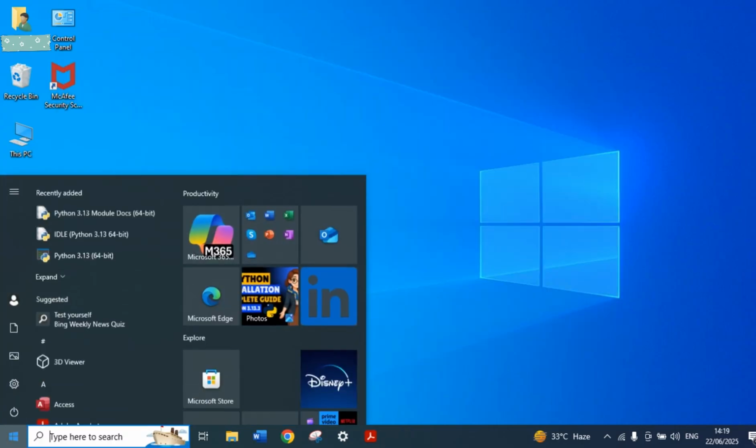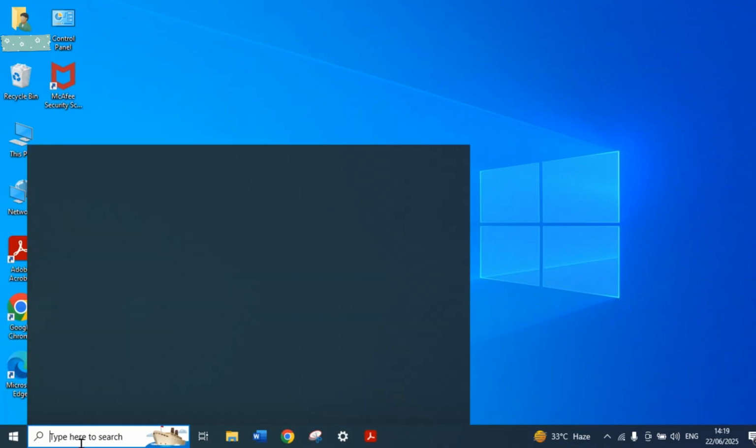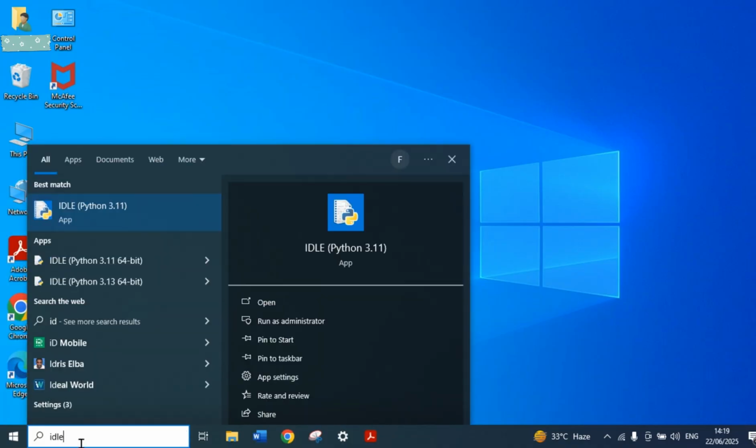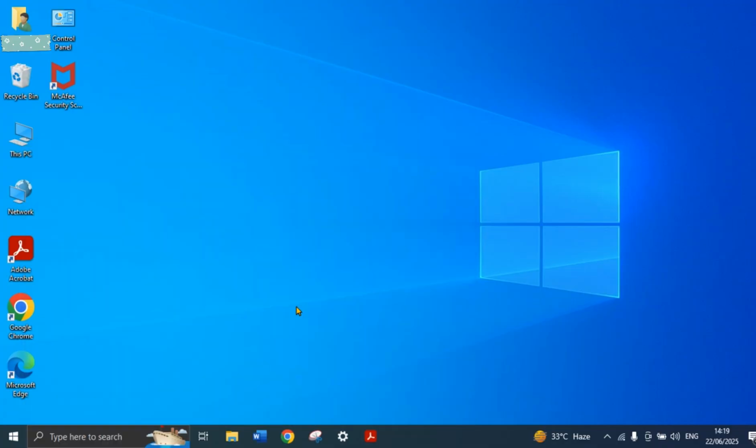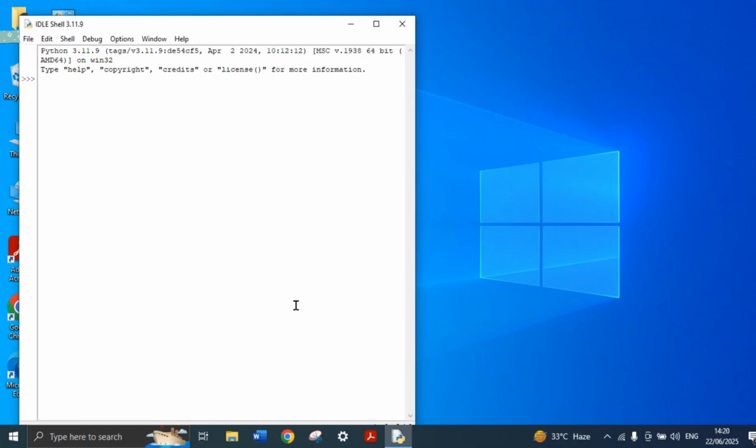You can also search for IDLE in the Start menu. This is Python's built-in editor. It's a great place to run quick scripts or learn basic syntax. Just open it and you can start coding right away. Try typing print("Hello world") and hit enter. And that's it. Python is now up and running on your Windows 11 machine.